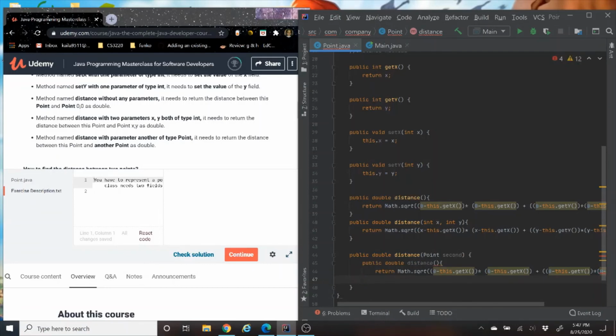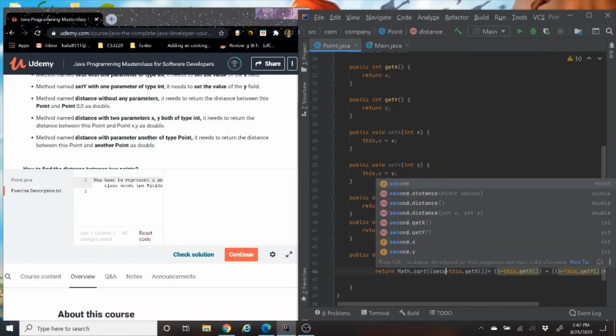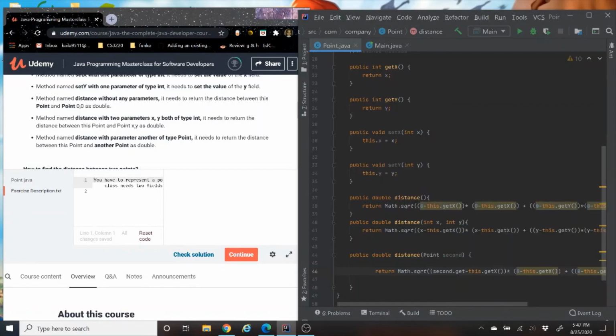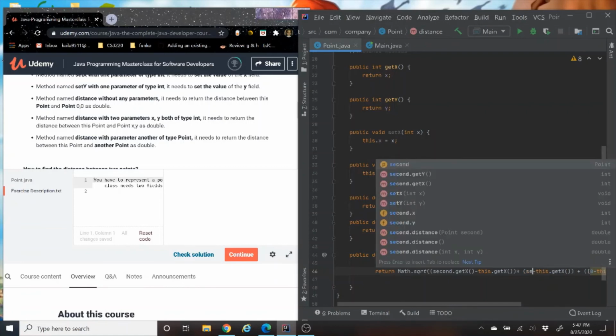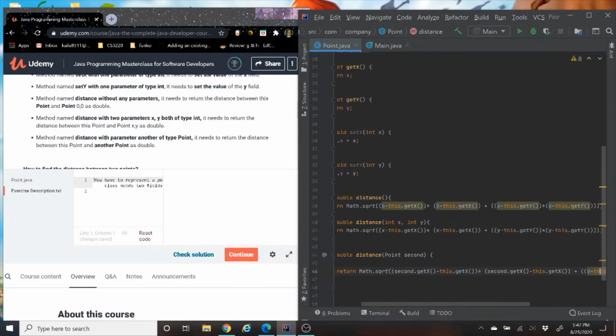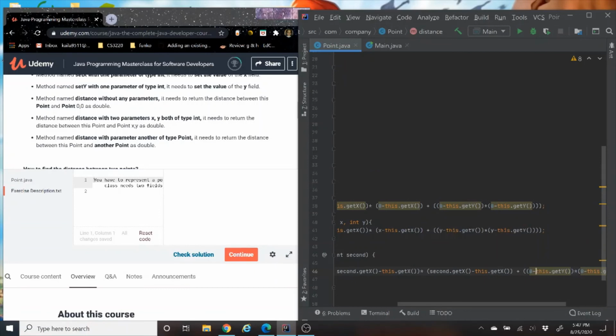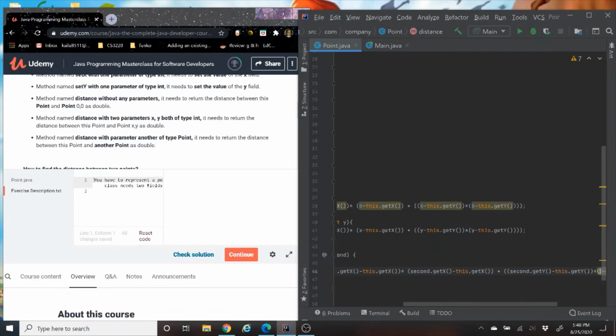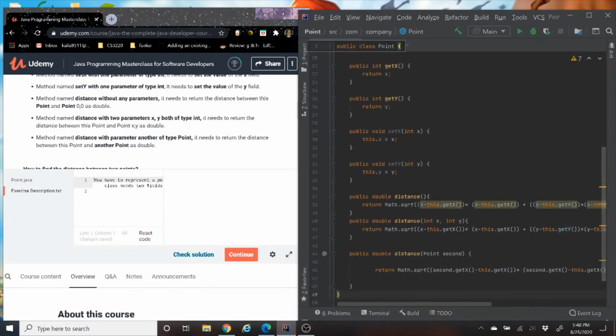So yeah. You just take this, and all we're gonna do now is where there's zeros, we're gonna call second dot get x. So we're going to do the same thing on the other side, second dot get y, and then we're going to do, that's what we're going to do over here is get y, second get y, and second get y, and then we're going to test it and see if it works.